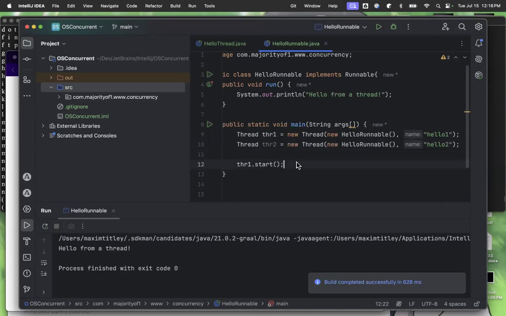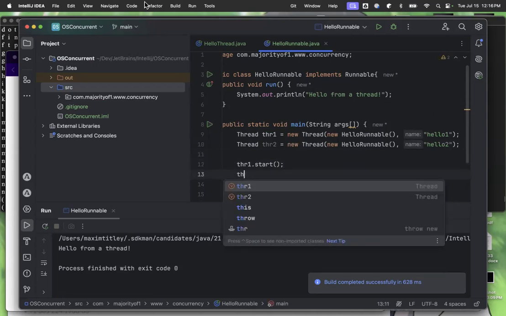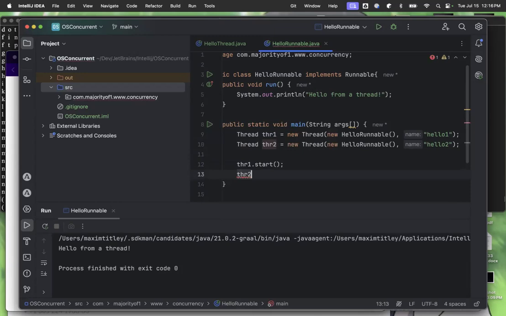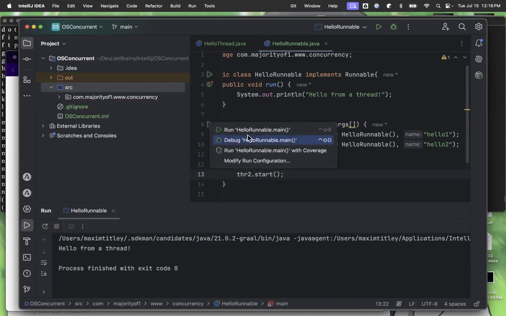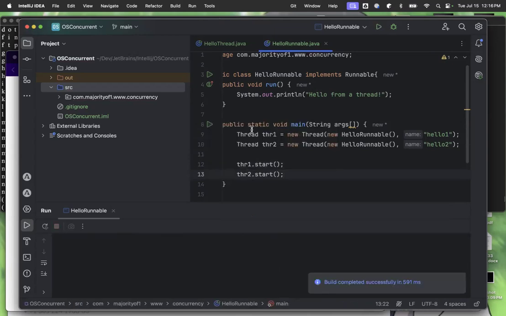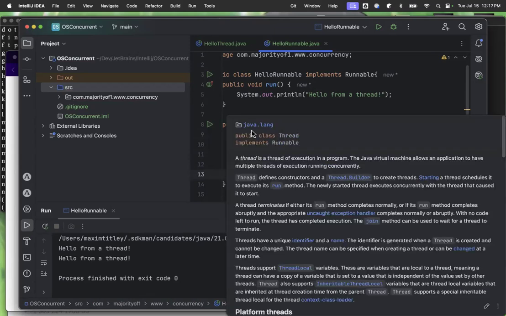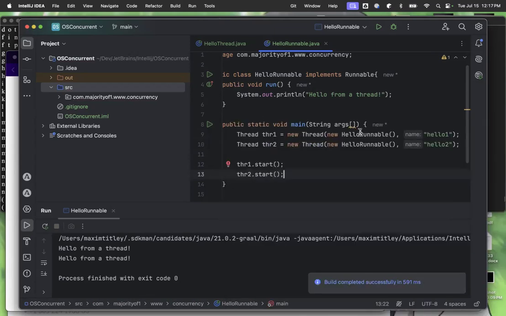Oh, I'm sorry. I should have done the following, thread two dot start. That does help. All right. So that's the reason why you didn't see things twice. That'll make a difference. Okay. So now let's try this again. Okay, so hello from a thread and hello from a thread. Now you can see that there were two different cases of that same thing.